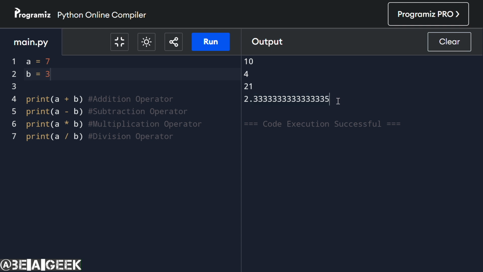Now to overcome this float issue, we have floor division. If the output is a float, like 2.333, what floor division does is give you the output in integer format only. So this is our floor division operator.